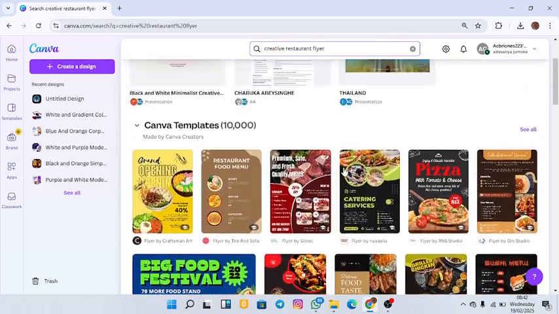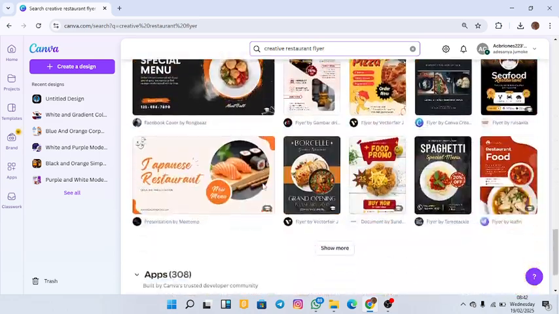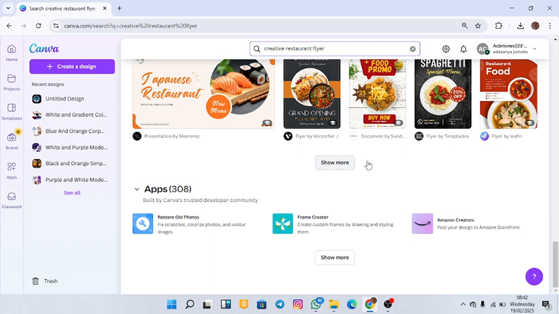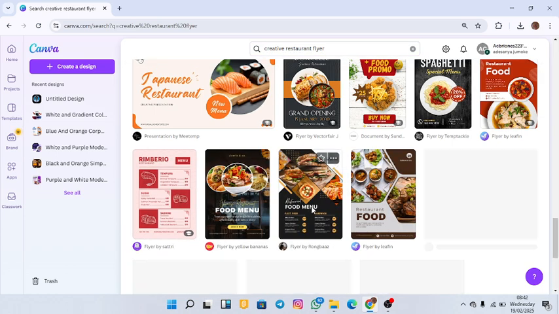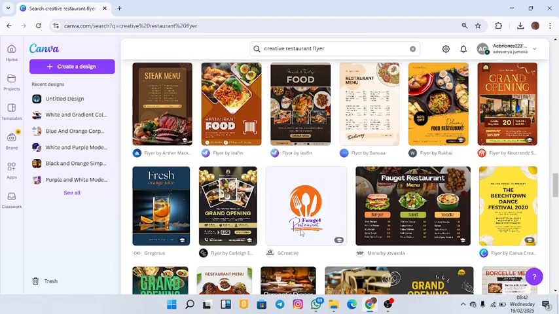You can see, yeah, they said 10,000 templates. So I've not even explored 1,000. So I can still go to show more. It's also on mobile, so go to show more. Yeah, so you can see they will give you as many as you want.